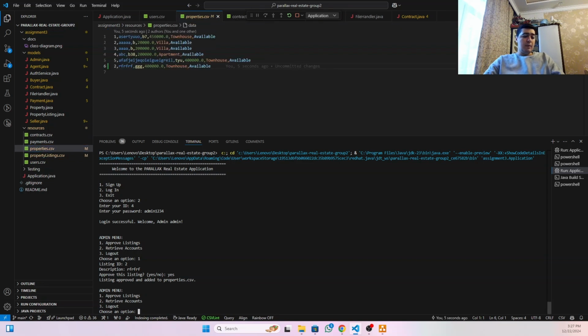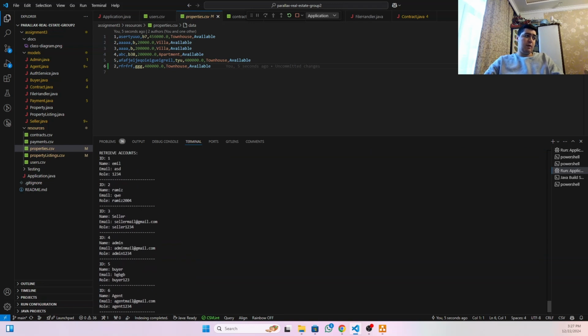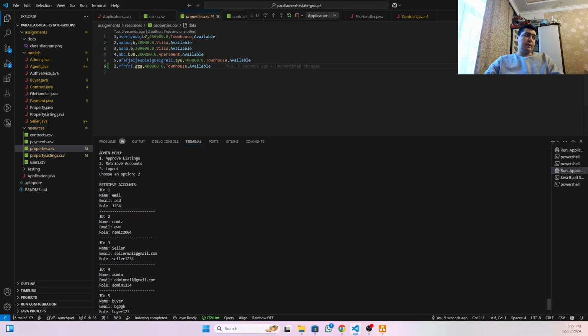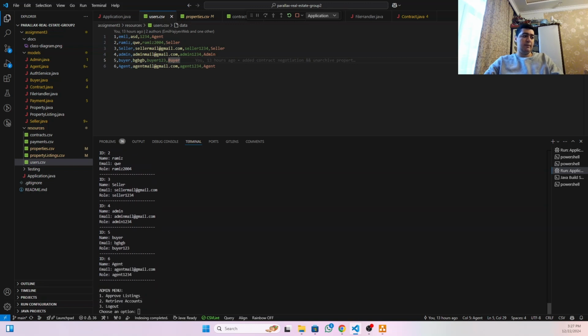Okay, then let's test the second option, which is retrieve accounts. Here we can see all the registered accounts from users.csv. It retrieves these accounts and displays them for the admin. So let's log out from admin, and also let's test the sign up option.